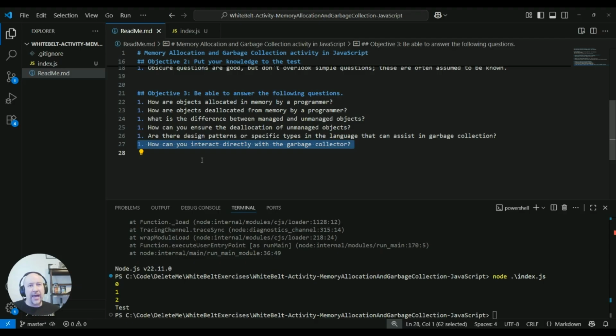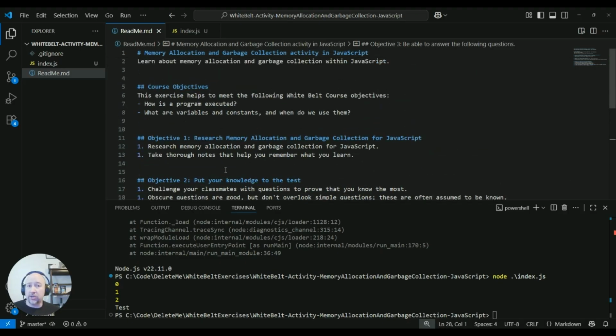In general, we shouldn't do that. If you find that you need to do that, there are probably other optimizations we need to do in the code instead to make sure that the code is clean and it runs very effectively. That concludes our exercise for memory allocation and garbage collection in JavaScript.